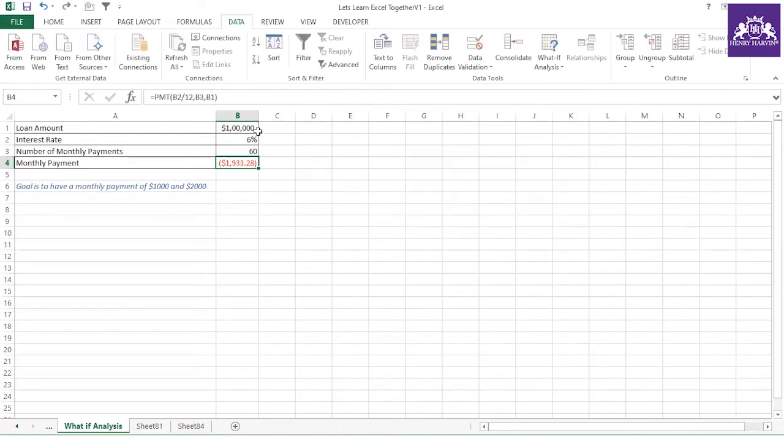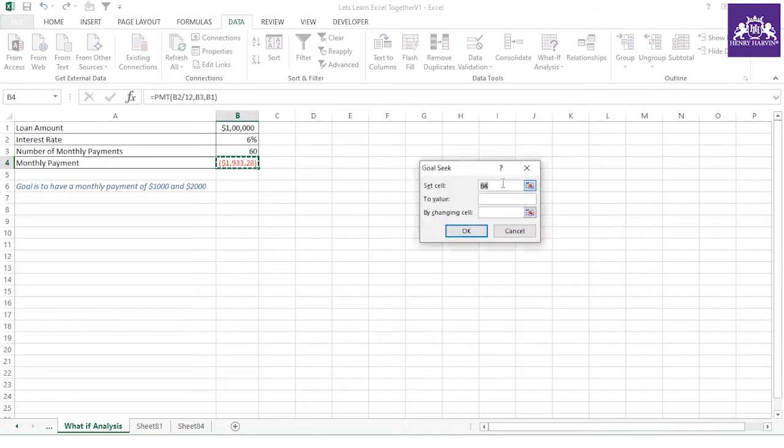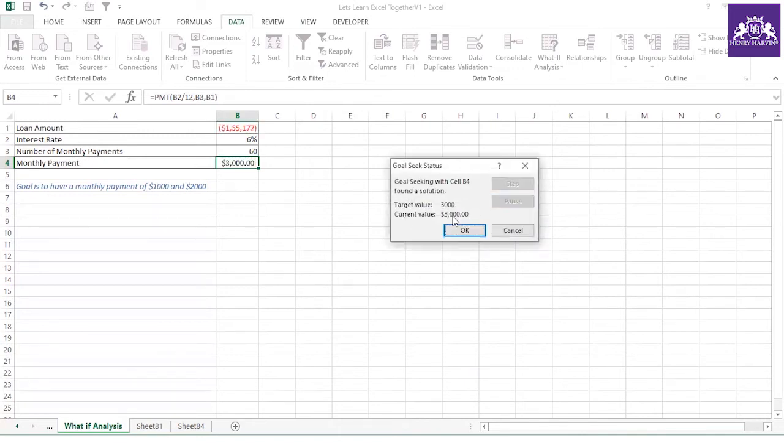What if I want this amount to be 3000? Then how much do I have to apply for as a loan? So again, you have to go to What-If Analysis, Goal Seek. Goal seek is meant for that. In Set Cell, this cell I want to make 3000, assume that, and by changing cell, of course, this. Now you see that this is the result we are getting. The result is 1,55,177.